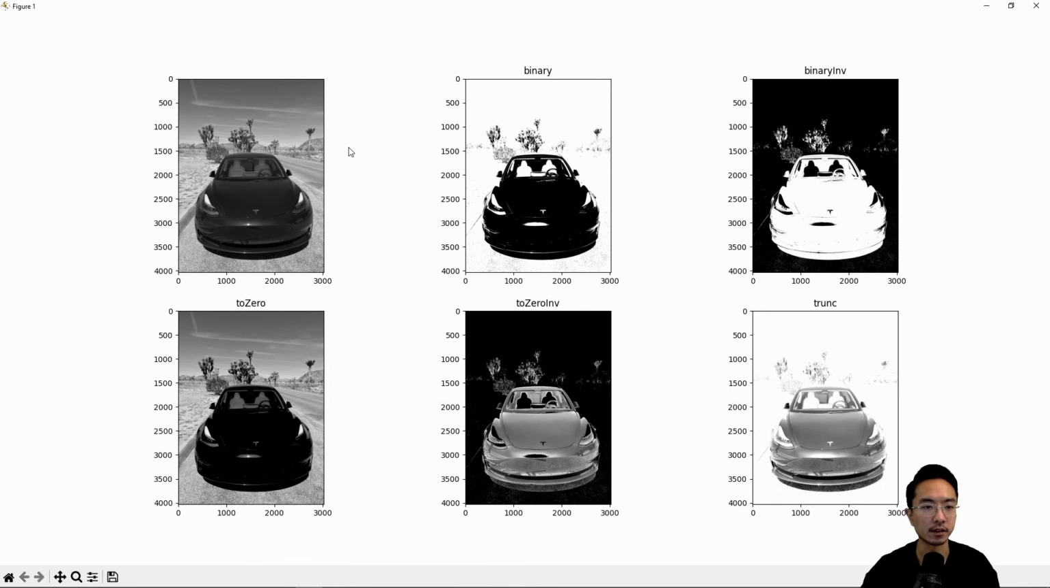And we could see here, this is our original image, our binary. You can see it did a pretty good job getting most of the background away, and you can see the car is in blue. So we kind of separated the foreground and background. And you can see here the binary inverted is just these two images inverted as expected.